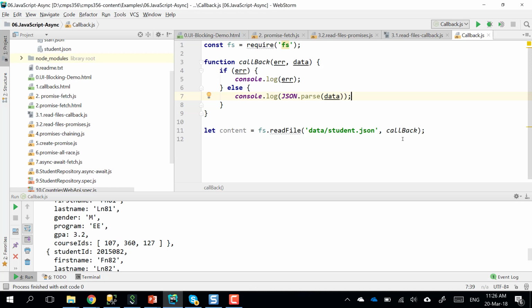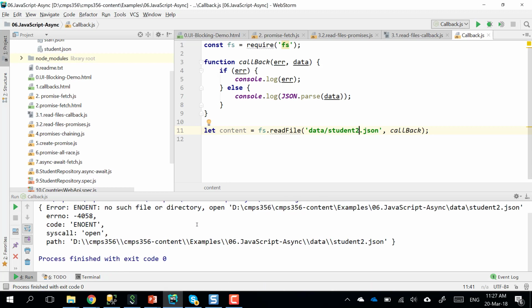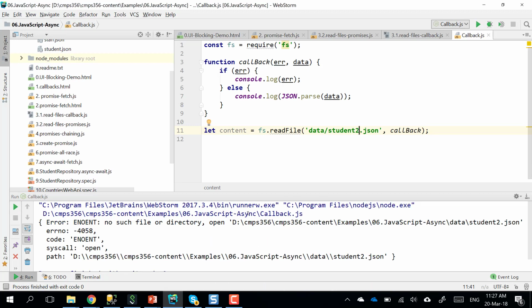Most of the functions that are reading from files or communicating through the network are all asynchronous functions, which means you cannot call them and wait for them. You have to call them and provide a callback function. This is how JavaScript people create a callback function. Callback function has two parameters, error and data. Let's say I put here a number, which this file does not exist. So if I run, I'll get an error, no such file or directory.